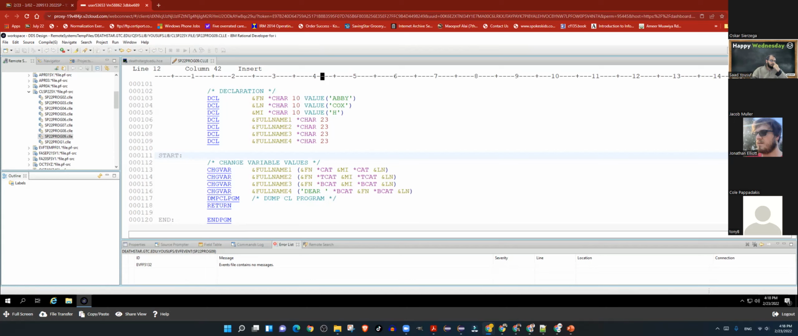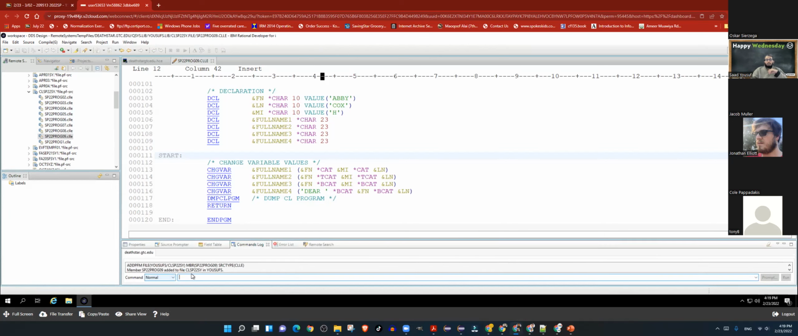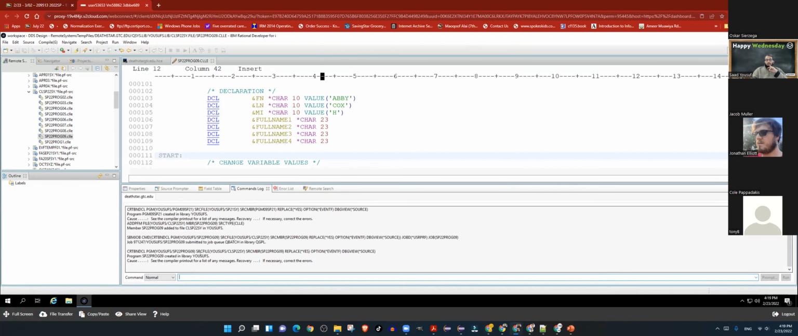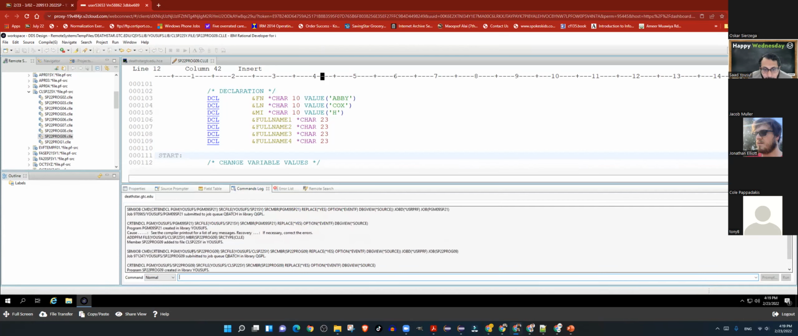I'm getting an output on the line saying program SP22 prog9 in library not found. Are you trying to call it? Yeah. Okay, did you compile it? Yes. Are you sure it was compiled successfully without any errors? Did you check your command log to make sure that you have the line saying the following member added to? All right, I'm going to compile it again.